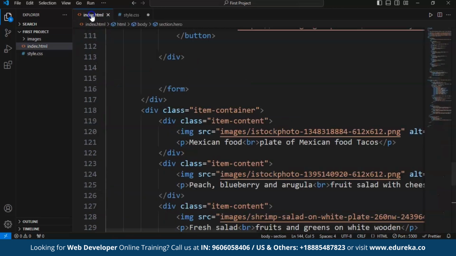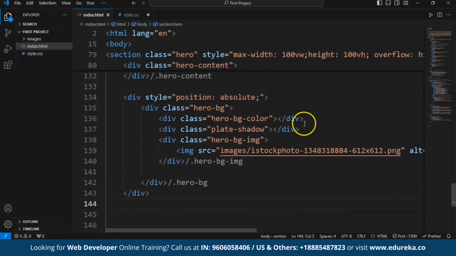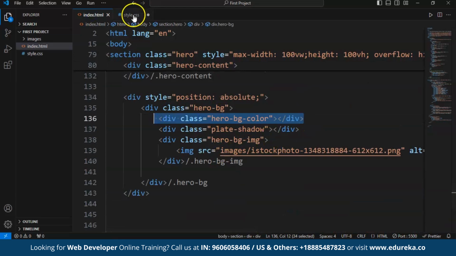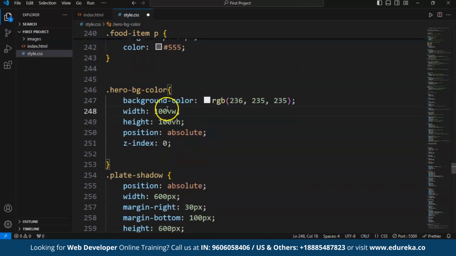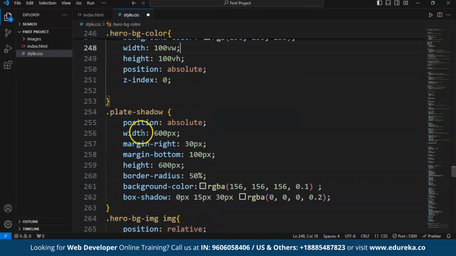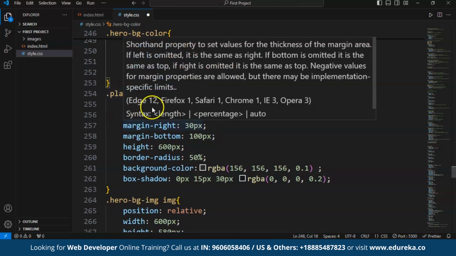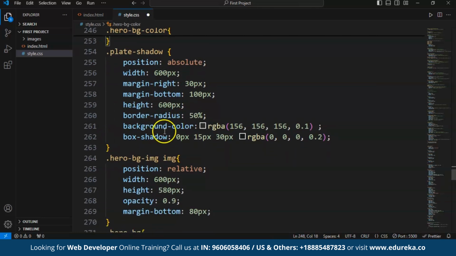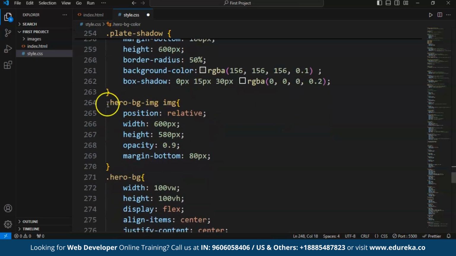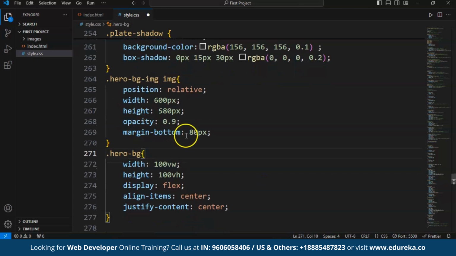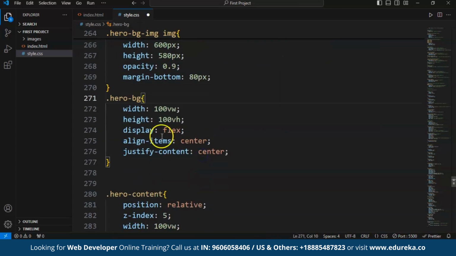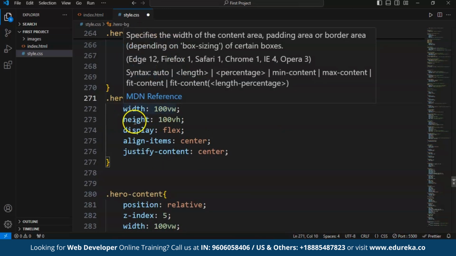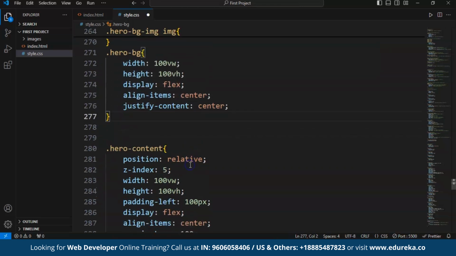I told you we'll be styling this section in the CSS. This is the section that we are styling in CSS currently. So we have provided background color, width, height, z-index and position. Again, the plate shadow we have done. So we'll be providing position, width, margin, margin bottom, heading, border radius, background color and the box color. Again comes the background color. So we'll be providing position, width, height, opacity and margin bottom. Then comes the background. We have provided width, height, display, alignment of items and justify content.